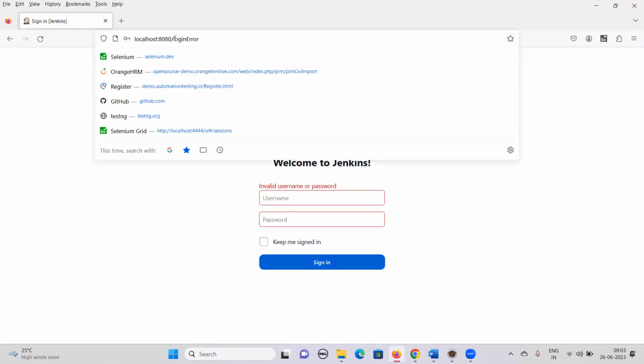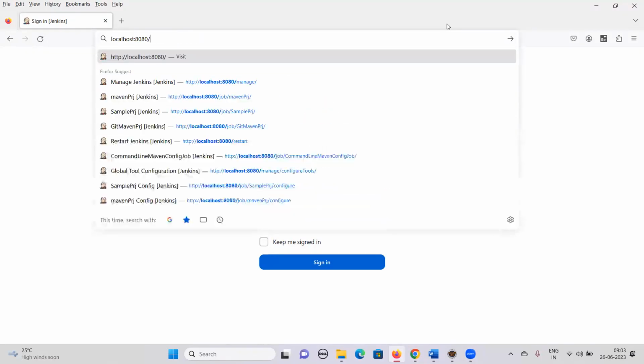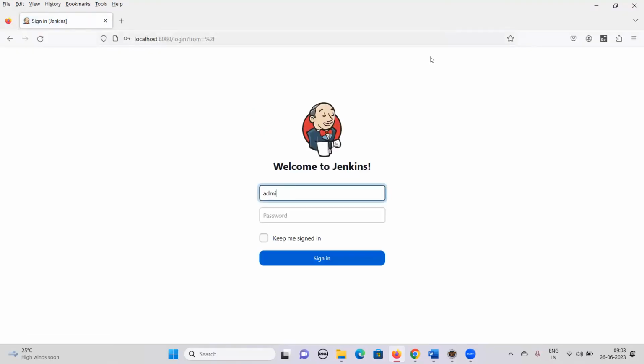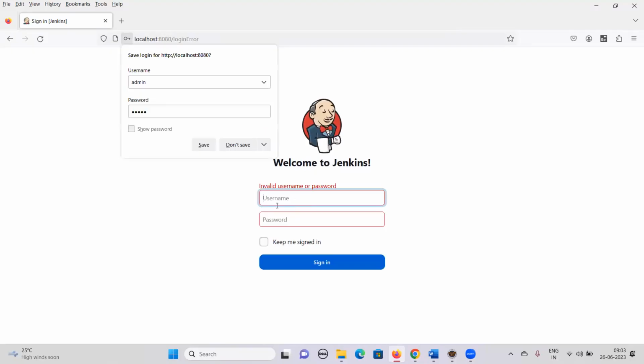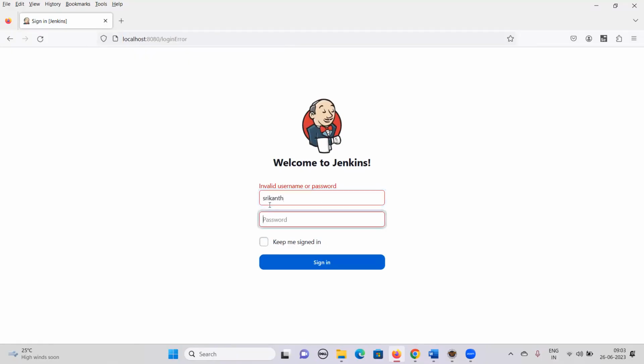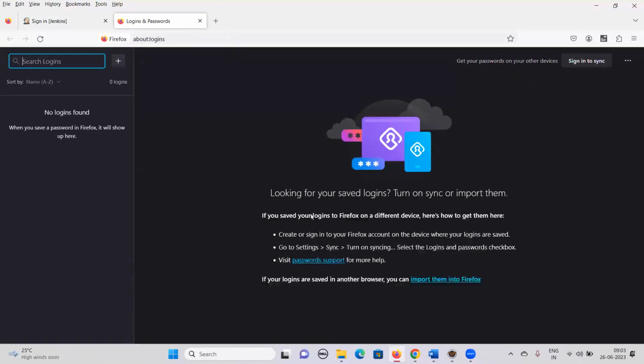Let me just go ahead and try. I created my username, right? So I'm just trying to give my user details. We have saved logins. Let's see what passwords we have saved here. So we have never saved anything.